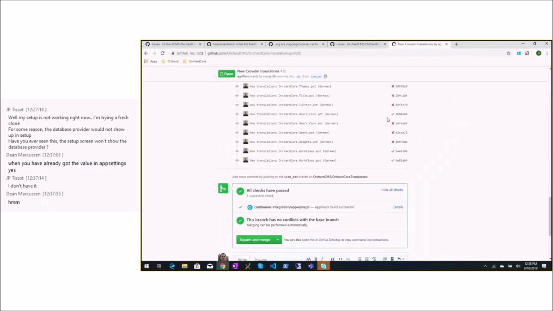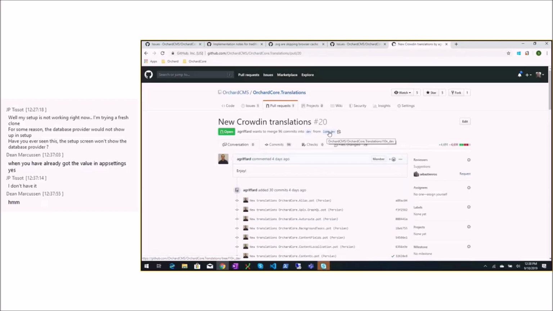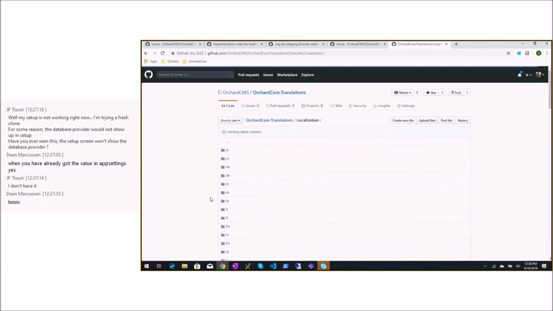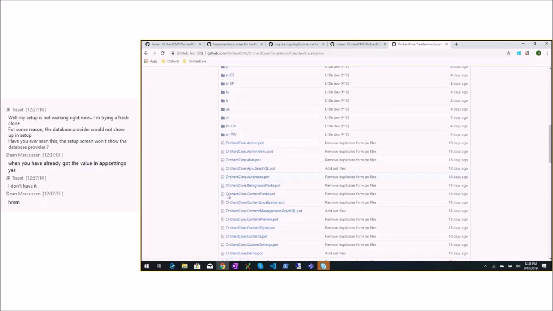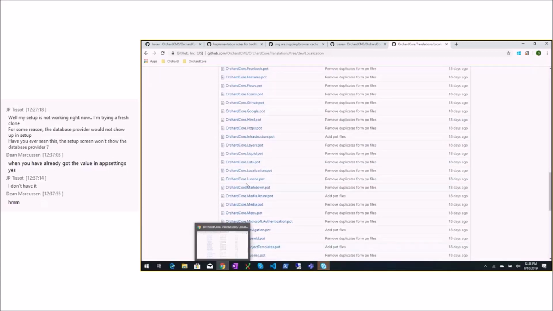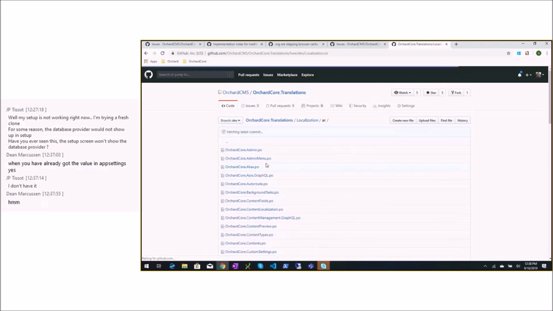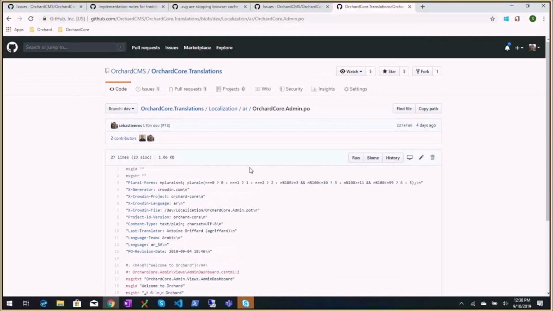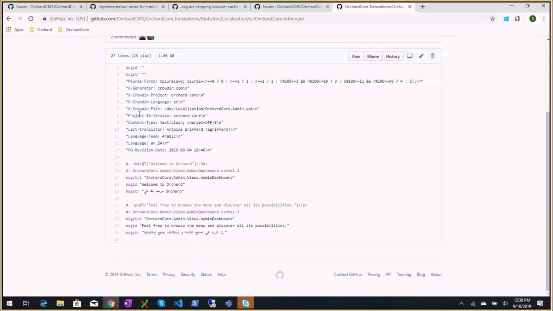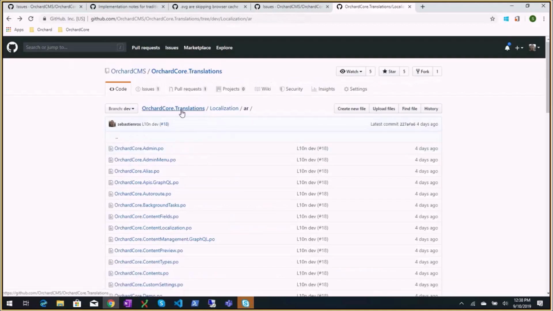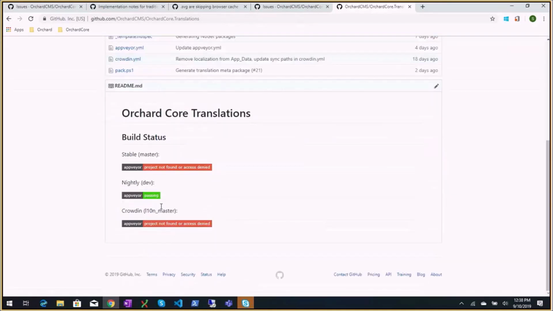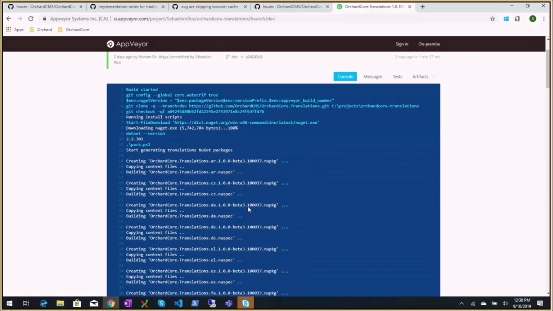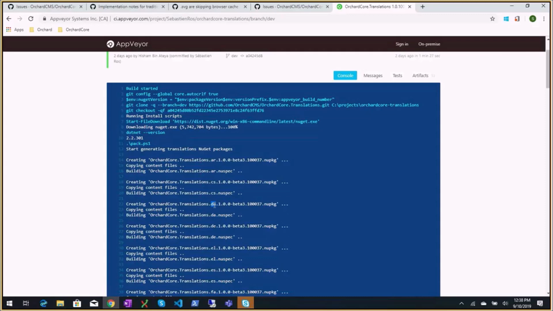And then when we merge this branch, which is created by Crowdin, to the dev branch, it merges all the localization files here, and also the POT files are there, but Crowdin merges all the PO files here. So we have the localization folder with all the cultures for each module. And at that point the CI creates NuGet packages for each language.